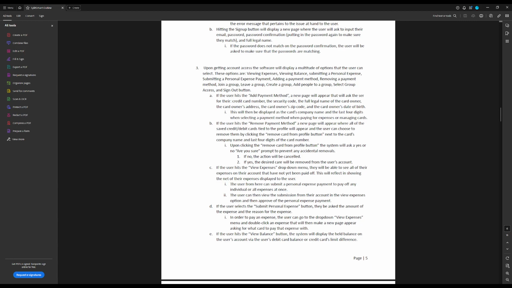If the user hits add a payment method, a new page will appear, and it will be asking for the credit card number, their security code, full legal name of the card owner, the card owner's address, the card owner's zip code, and the card owner's date of birth. This is, of course, so that we can verify that this is the correct credit card with other agencies. And upon adding that, it will only appear as the card's type, like if it's a Visa or a MasterCard, and the last 4 digits of that said card.